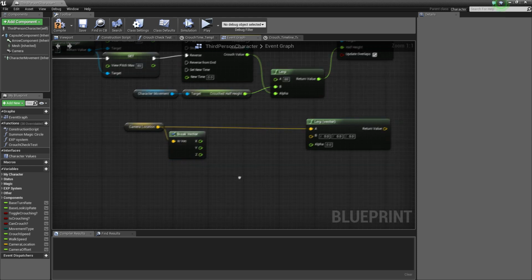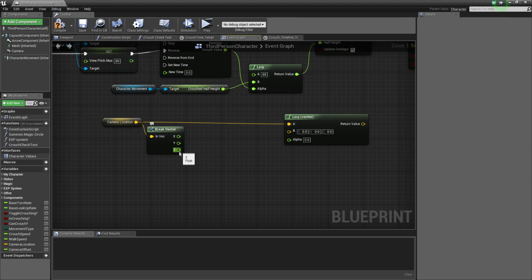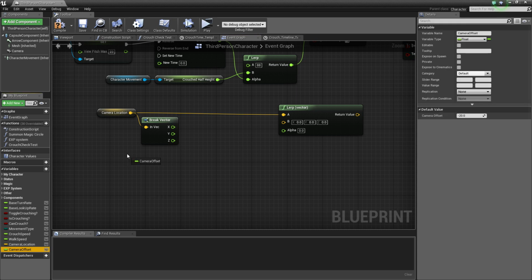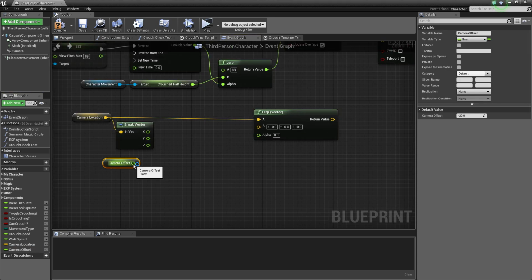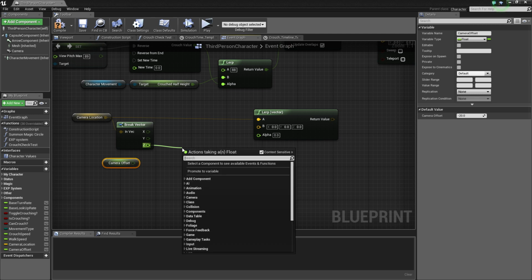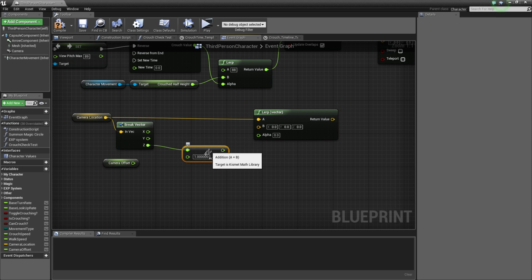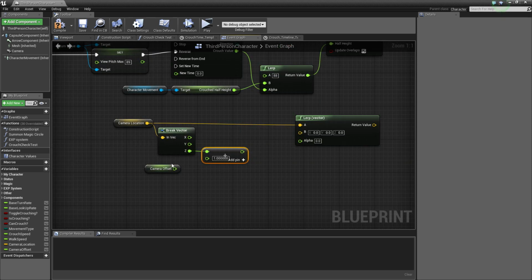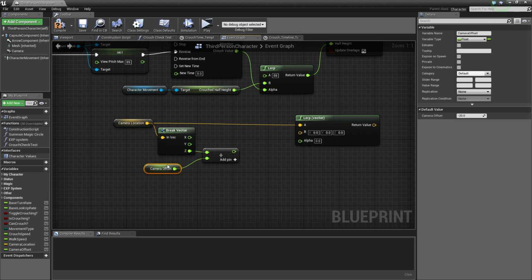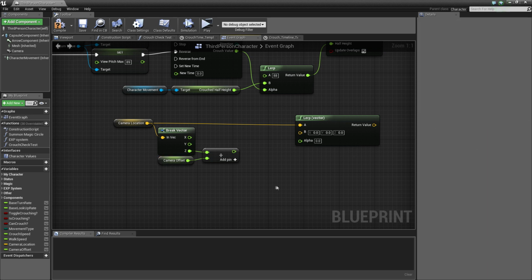And then what we're going to want to do is get the camera offset and get the Z out, plus, float plus float. So that basically adds the camera offset to the camera location. And as you know, the camera offset is -20. You can move this about to see how it works.